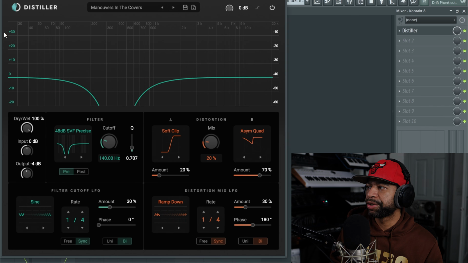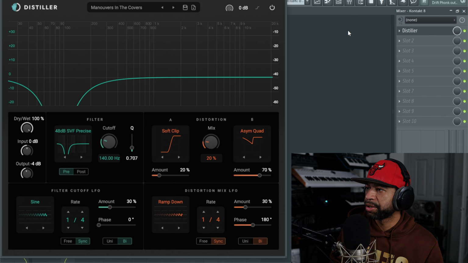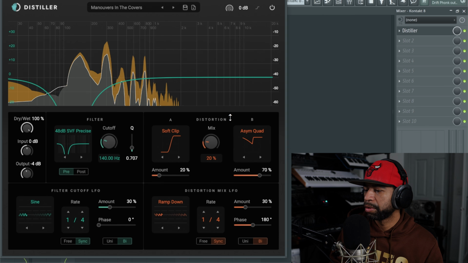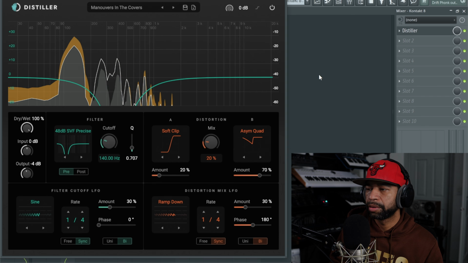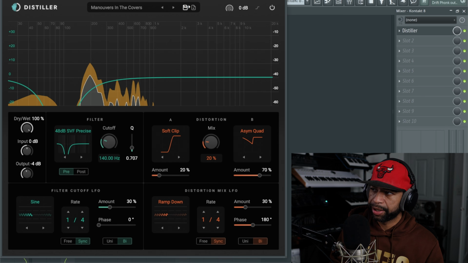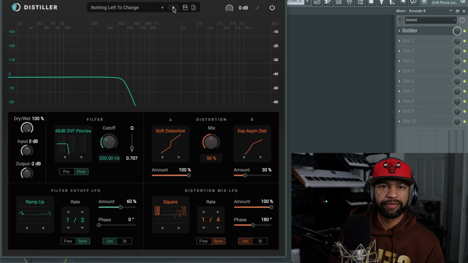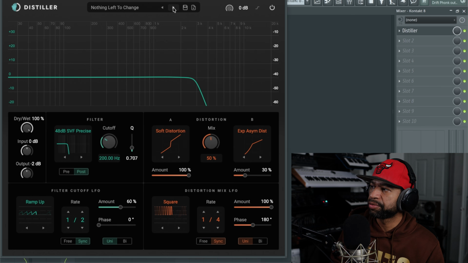All right, guys, so I grabbed Distiller, I put it on top of that piano. So I had that piano, and the piano sounded like this. Right, but then once I threw Distiller on there, I can get it to sound like this. Right, so that's pretty cool for a break or something to just start your verse off or something like that. Let's see what this next one sounds like.